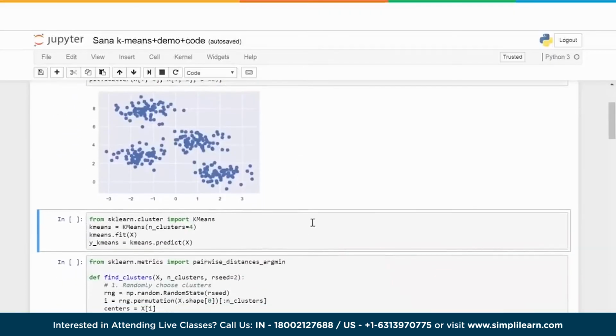Now from here onwards, we will basically run the standard k-means functionality that is readily available. So we really don't have to implement k-means itself. The k-means function is readily available.